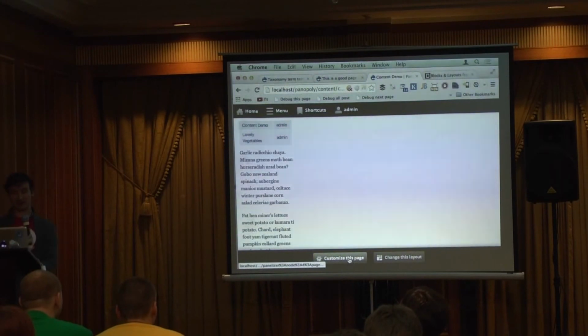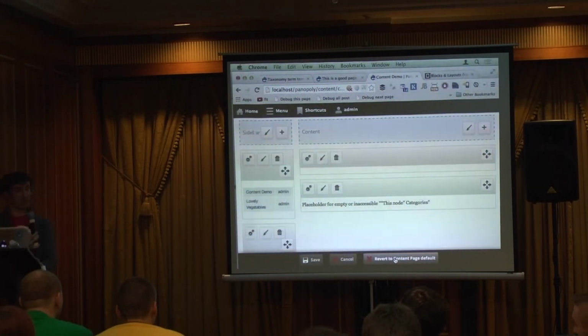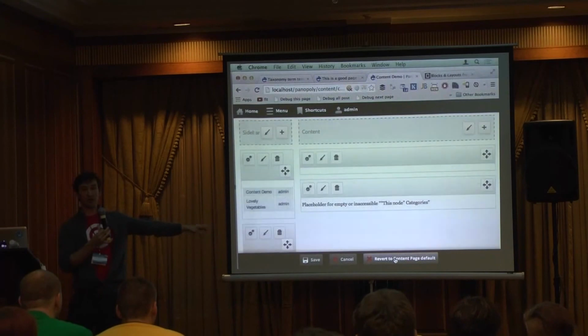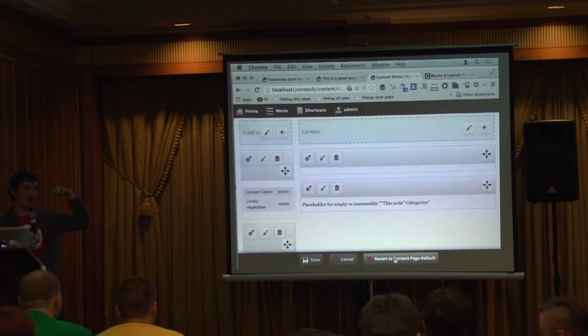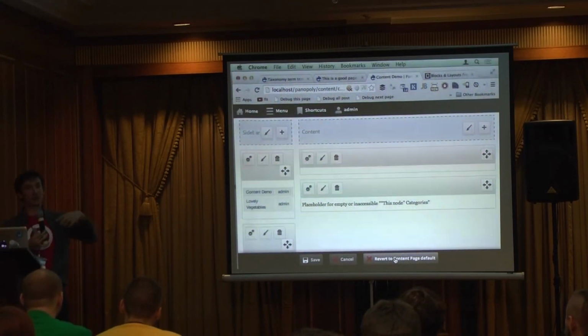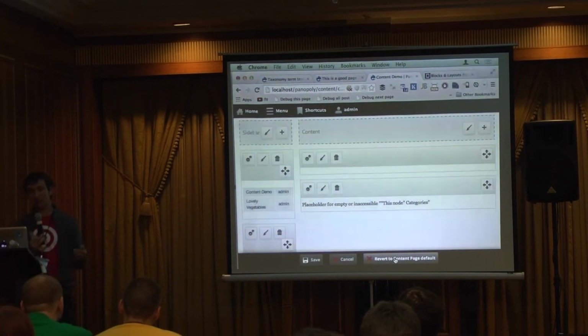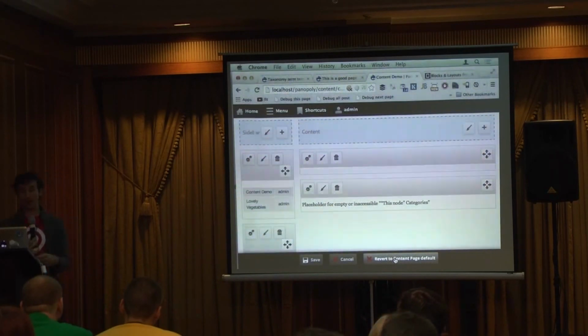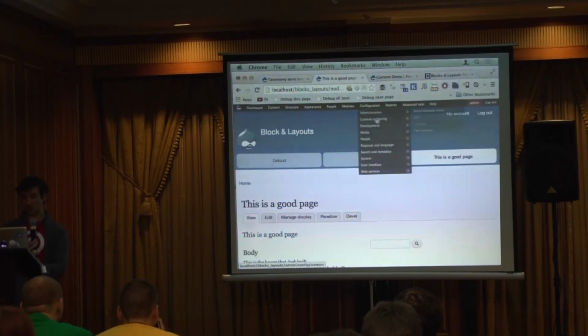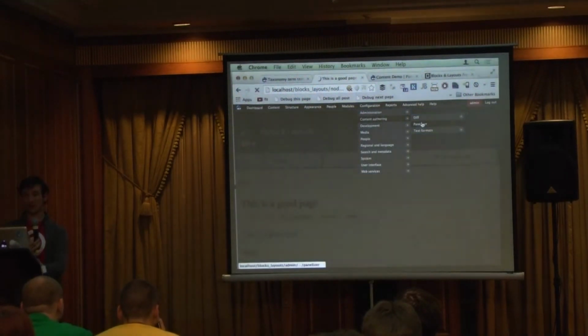And we can see that on the customized page, we can revert it back to the content page default. So actually, Panelizer works in a hierarchical way that you can provide default layouts. You can also provide multiple default layouts that the user can choose from, and then in the end, if he or she has the ability to do so, the user can switch between layouts or can override the layouts themselves. This is also apparent if I go back to the Panelizer configuration.